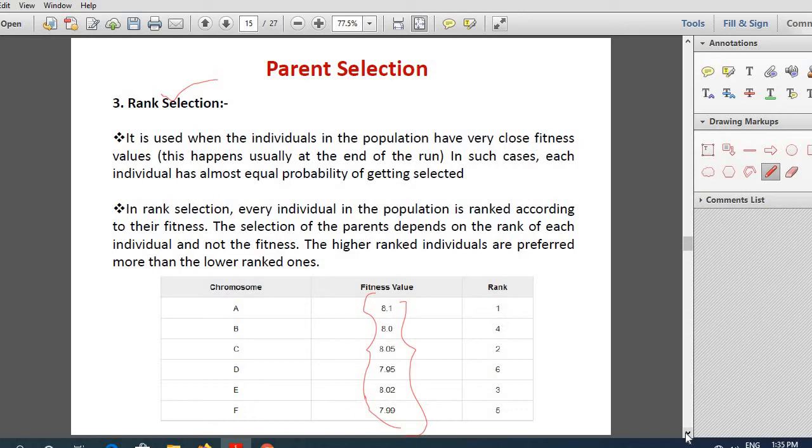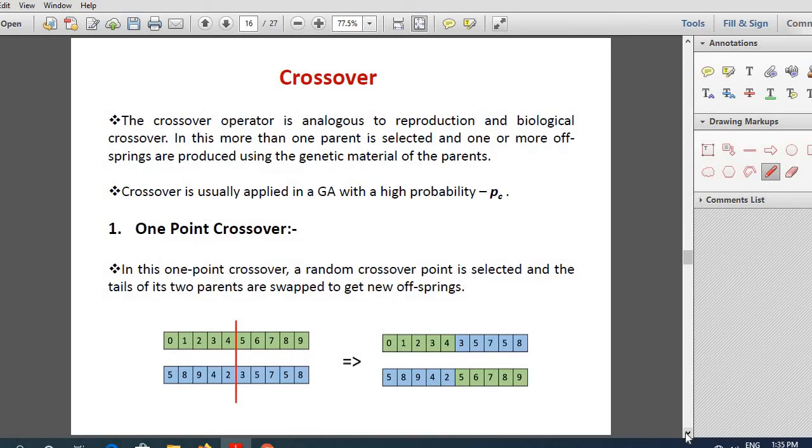Now, after selecting the parents for crossover, you have to perform crossover. So now the discussion is on how crossover is done, or what are the different methods for doing crossover. Crossover is usually applied in GA with a high probability. You call it PC, probability of crossover. Usually the probability is quite high, about 0.8 or 80% or something. It's quite a high value, okay? So what are the different methods for crossover of the parents?